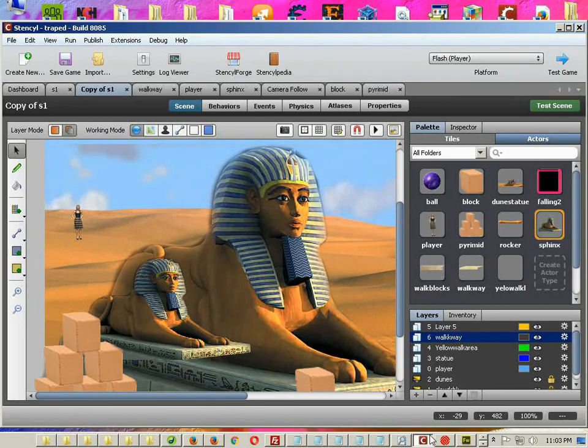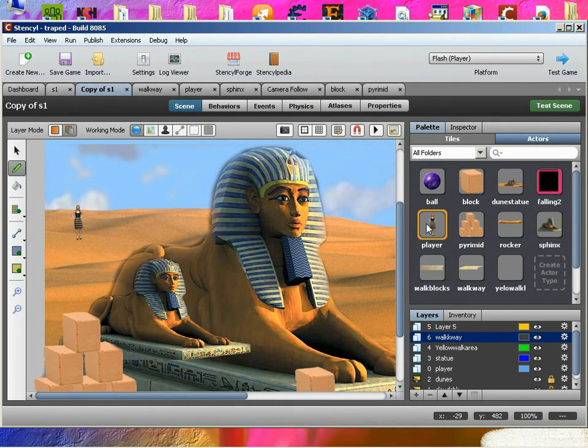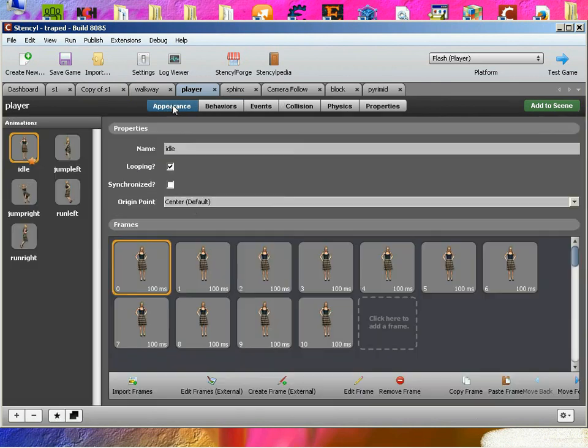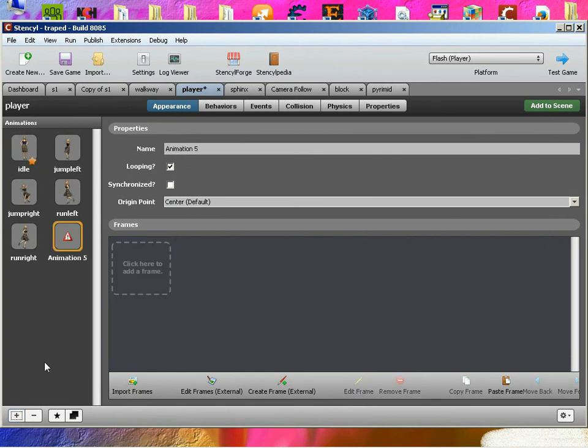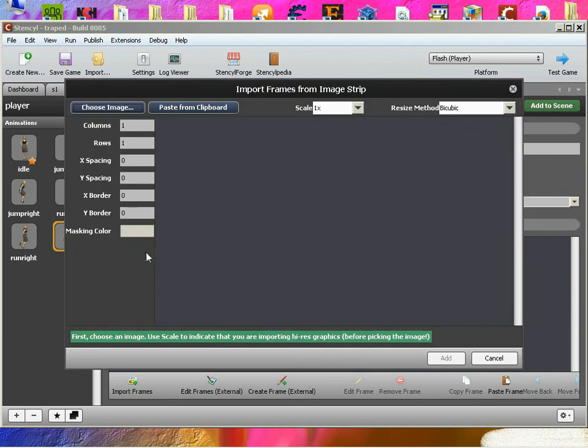And let's open Stencyl. Double click on my player. Here are the animations she has so far. Let's add 2. I'm going to name this PR for push right. And let's start dragging the animations in.